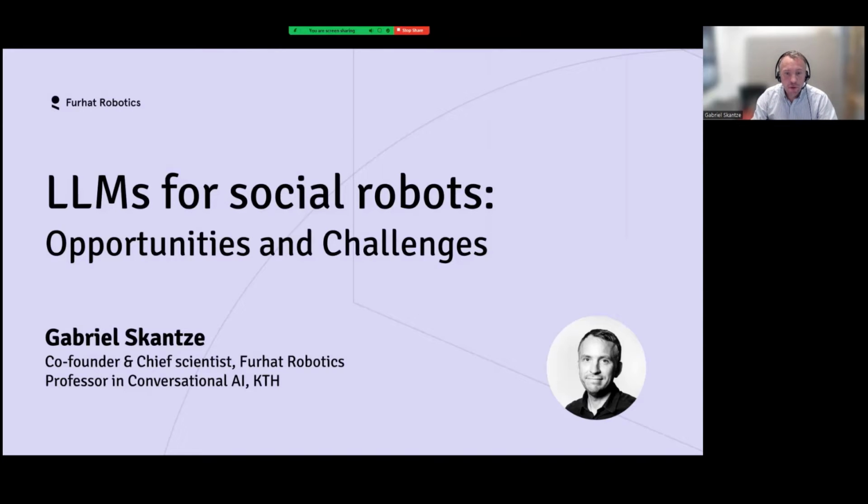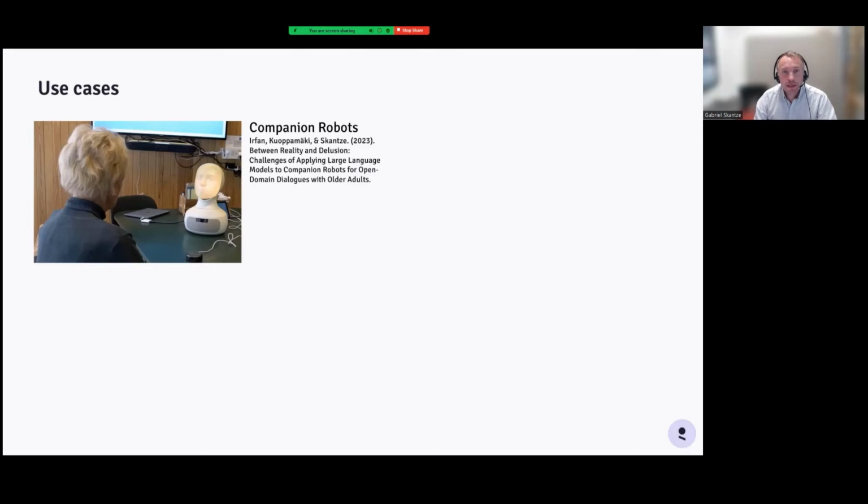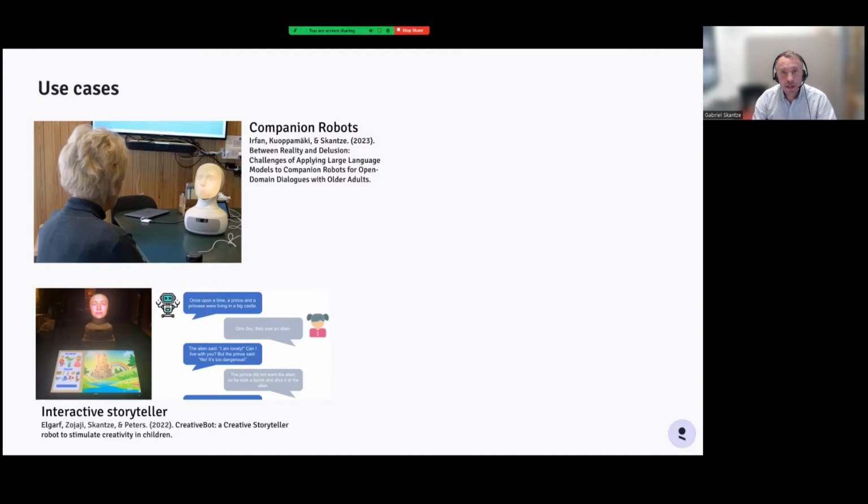So we have been exploring a few different use cases for using large language models in social robots. One of them is the use of them in companion robots. So you could use them to create a more free-form, open conversation that would otherwise be very hard to create. Another example is an interactive storyteller where the user, a child, can create a story together with Furhat by taking turns creating the story.